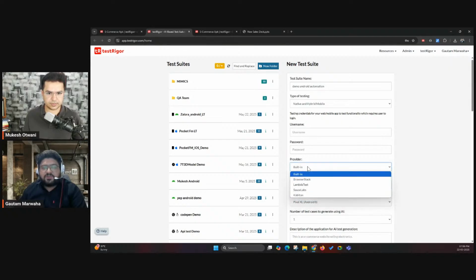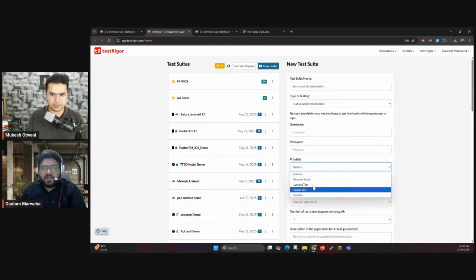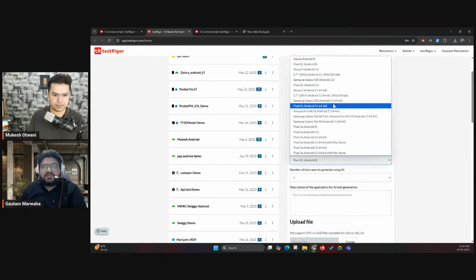Along with that, if you already have BrowserStack, LambdaTest, Sauce Labs or Kobiton integrations available, then you can integrate your TestRigor test suite with these third-party device farms as well. So currently, we'll just go with the built-in. Here we are selecting OS as Android, and these are the devices that we have currently available under TestRigor infrastructure.